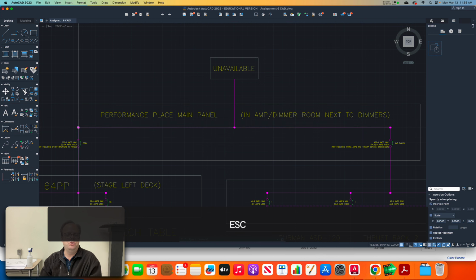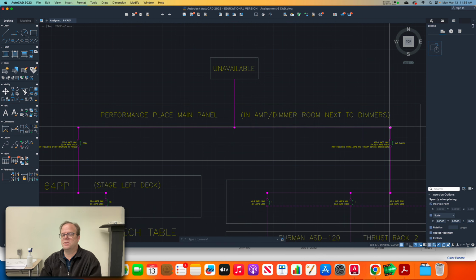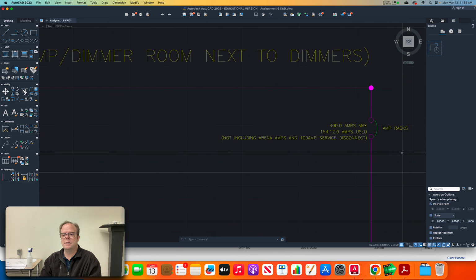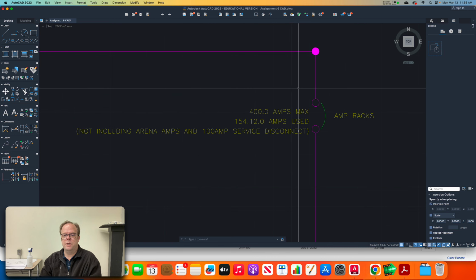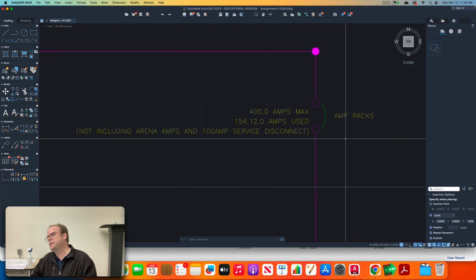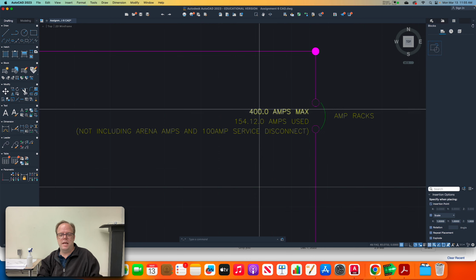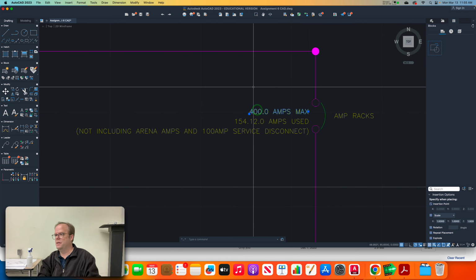And then I've got two other things touching that same copper. One of them is this, which is a breaker, and I know it because I've used the symbol for a breaker. And I have the word amp racks next to that breaker, and that should mean that the actual breaker in the panel has a label on it, and that label is amp racks. And I'm saying that is a 400 amp breaker.